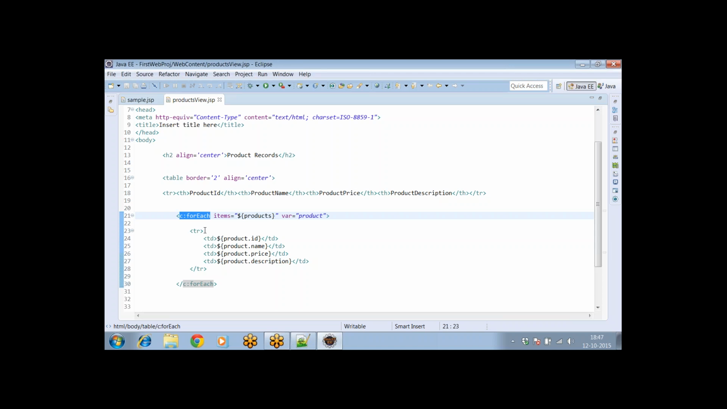One more thing, in JSPs we can use expression language. See this dollar and angular brackets. So this is expression language. And why do we use this expression language? What exactly are we doing here using this expression language? Can you people tell me?